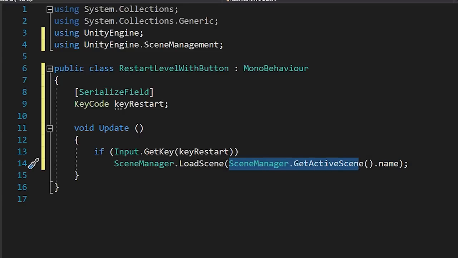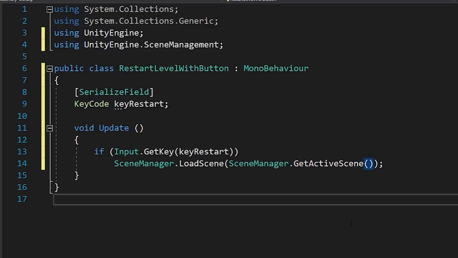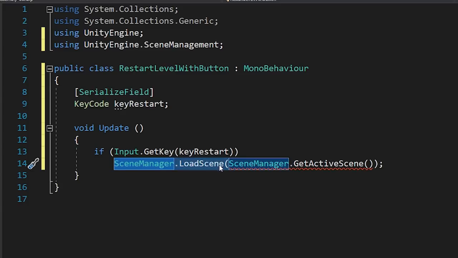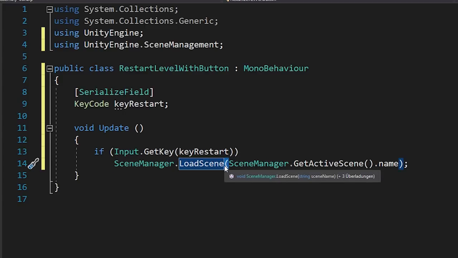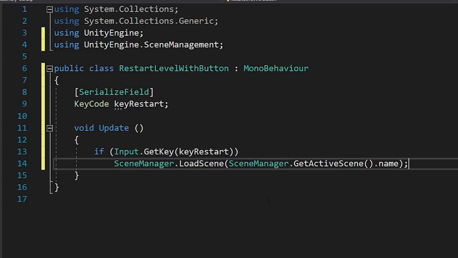So which scene do we want to load? Scene manager dot get active scene returns the scene we're in right now. Problem is this function doesn't take scenes as an input. Putting a scene in here is not an option, so we need to add dot name. This way we have an acceptable input for this function. Basically everything that has these brackets after it is a function, by the way. Okay, that's the script. Let's save it.